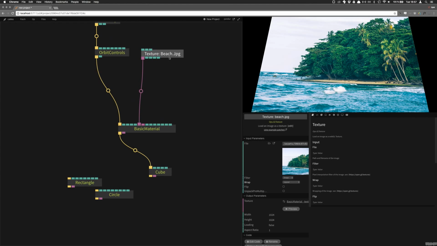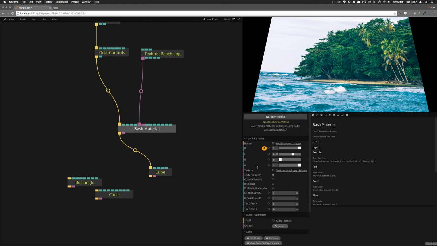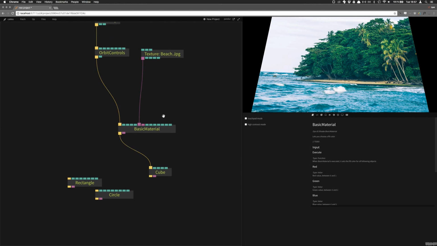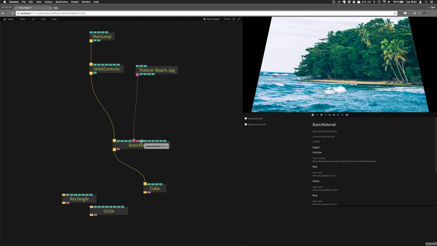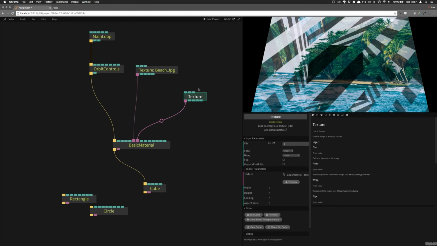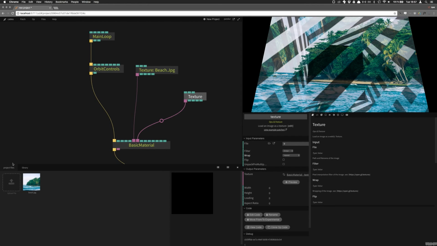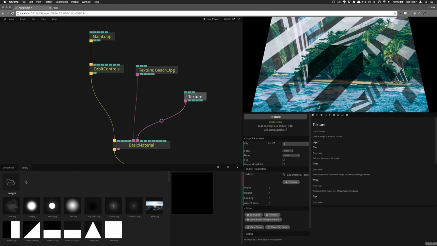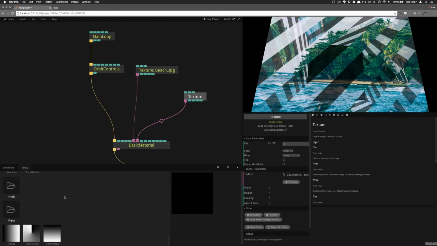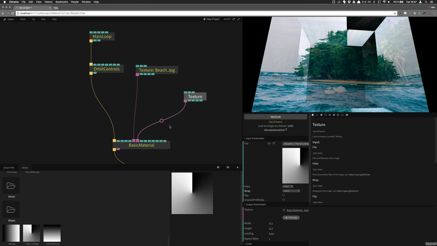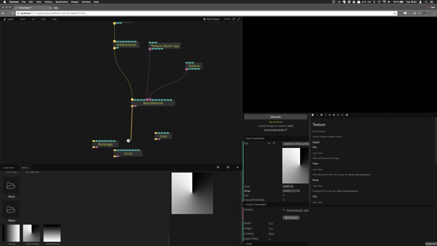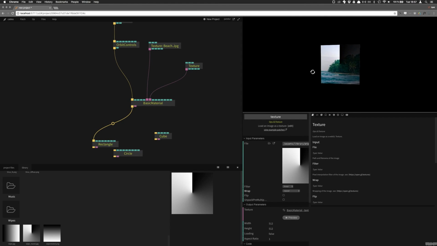The basic material has some more parameters for textures. There's another texture port. This is for the opacity. So you can create another texture operator, and you can use another image. For example, if you click on library, you see some images cables comes with, and you can select this texture, for example. Oh, I will use the rectangle again because it's much easier to show. So now this image is our opacity image, our opacity texture.